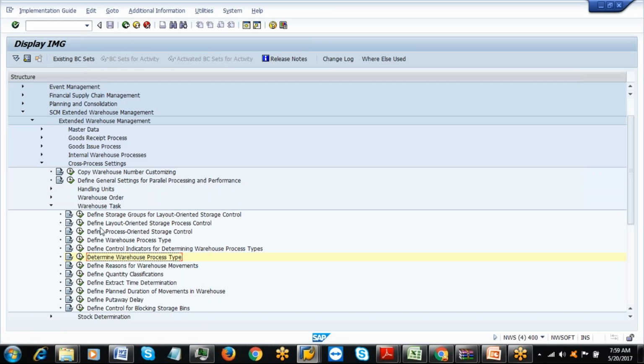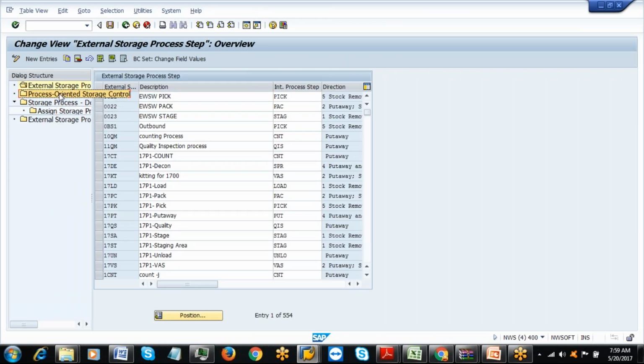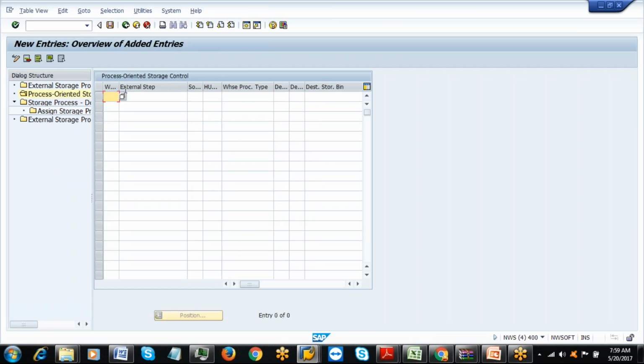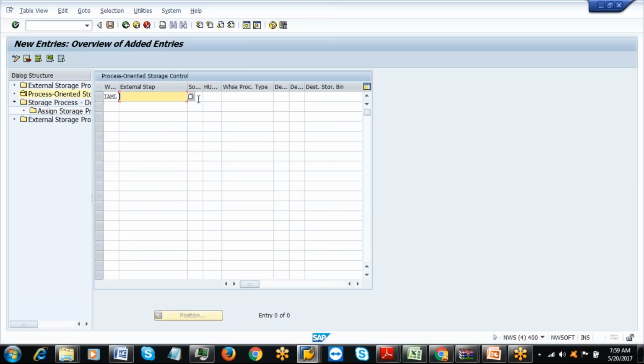Now we can come to the POSC. Define process oriented storage control. Go to the second one, process type storage control, new entries, IAML, first step, ILUD. And whatever the source may be, ILSP is our this thing. And the destination is 9010, is there already, that we can use.